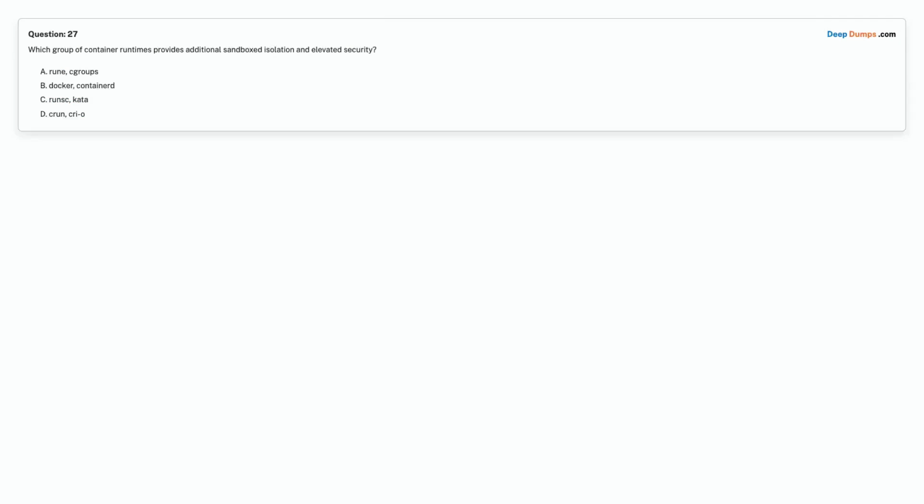Question 27. Which group of container runtimes provides additional sandboxed isolation and elevated security? Option A. runc, cgroups. Option B. Docker, containerd. Option C. runsc, Kata. Option D. crun, CRI-O. Choose the correct answer.